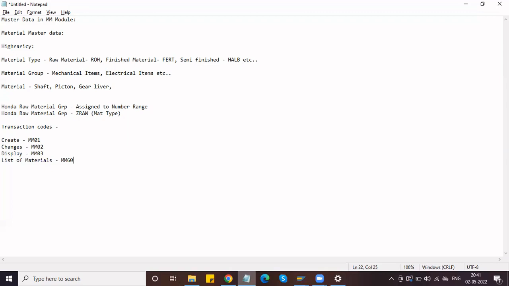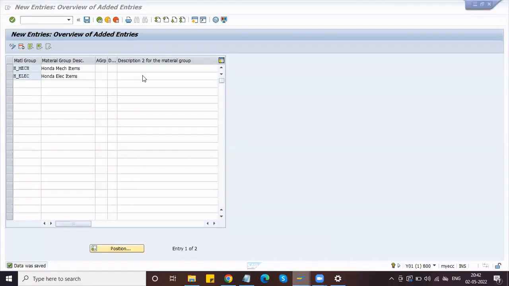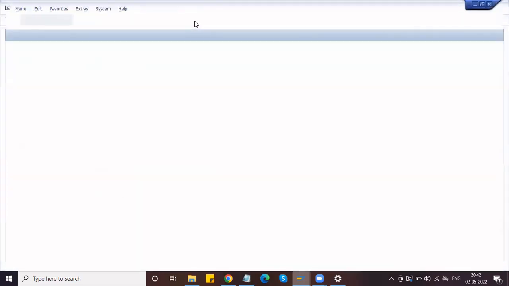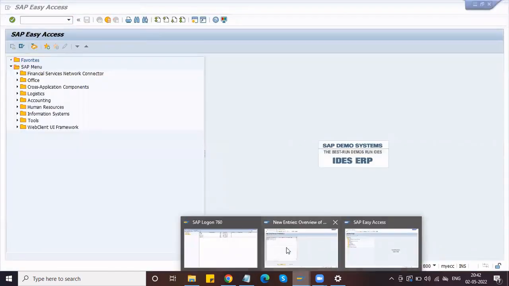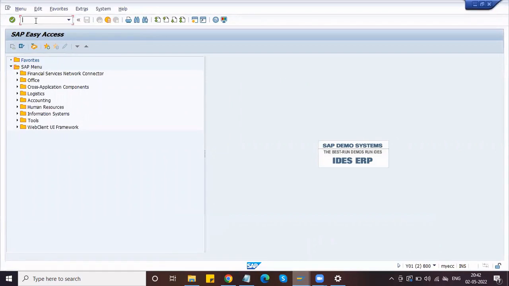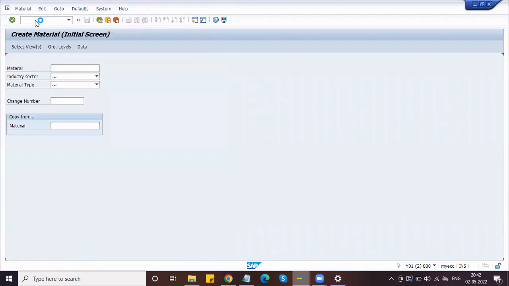Okay. Fine. Now let us create one material. I will open another session. The SAP has a total of 6 sessions you can open at a time, maximum. So I'm opening another session. Giving here MM01. Enter. It will take you to the create material initial screen.